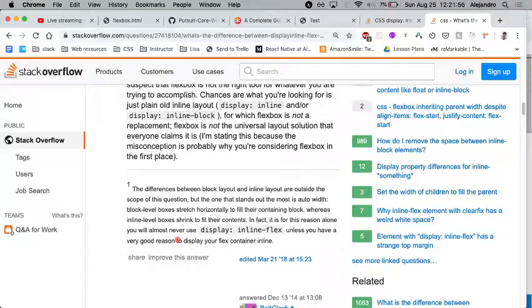Okay, so there is this other accompanying note. The difference between block layout and inline layout is outside of the scope of this question, but the one that stands out the most is auto width. Block level elements stretch horizontally to fill the containing block, whereas inline level boxes shrink to fit their content. In fact, it's for this reason alone that you will almost never use display inline flex unless you have a very good reason to display your flex container inline.